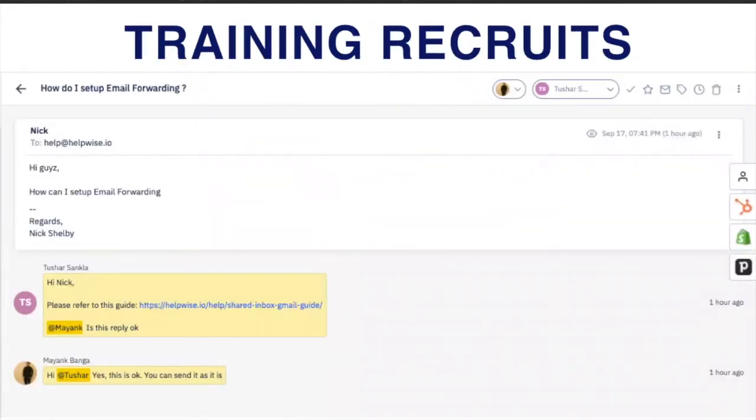Now, let's just consider that if there are new recruits in the team who are learning this process, or we can say learning how to respond to queries, and any conversation gets assigned to them, then what they can do is simply write their reply as a note and mention me or any other team member asking if their response is okay. Or let's just say they need help regarding any customer query, then also they can write a note and mention me to take help. Then I can type a note suggesting changes or helping them with their query. And then with my help, they can send out the appropriate response to the customer.